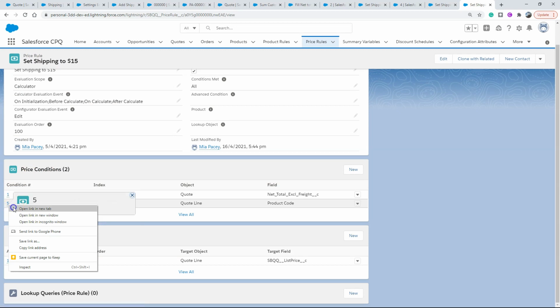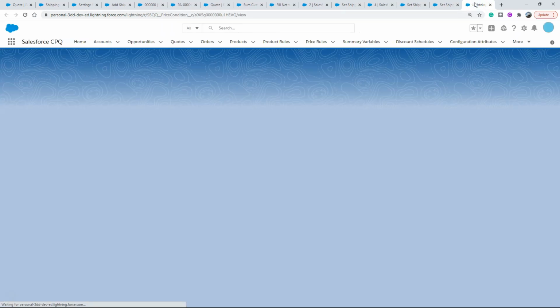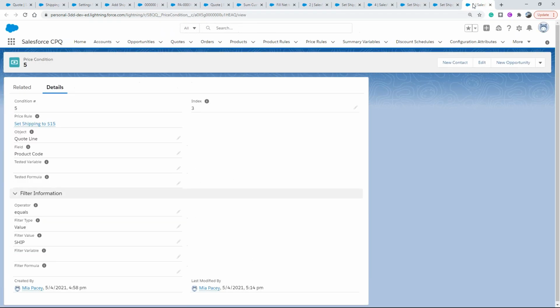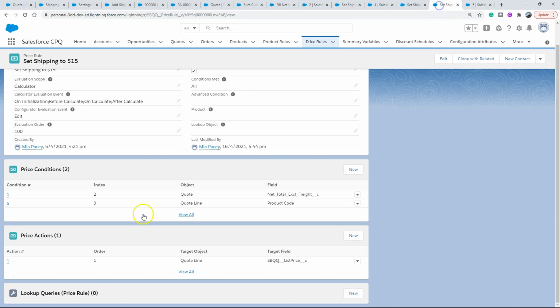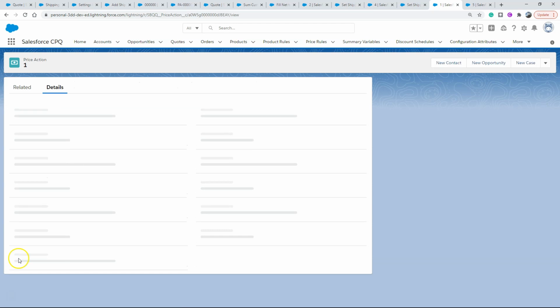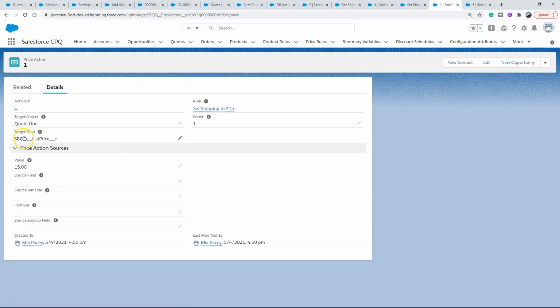The price condition that fires next is exactly the same as the other one. And then if these things happen, which is our price condition, what do you want me to do, which is the price action? I want you to set the price on the quote line in the field list price to the value of $15. So that was a lot to take in.